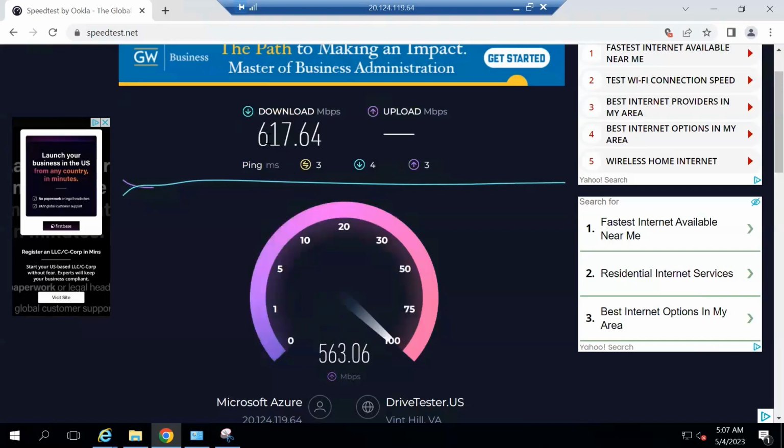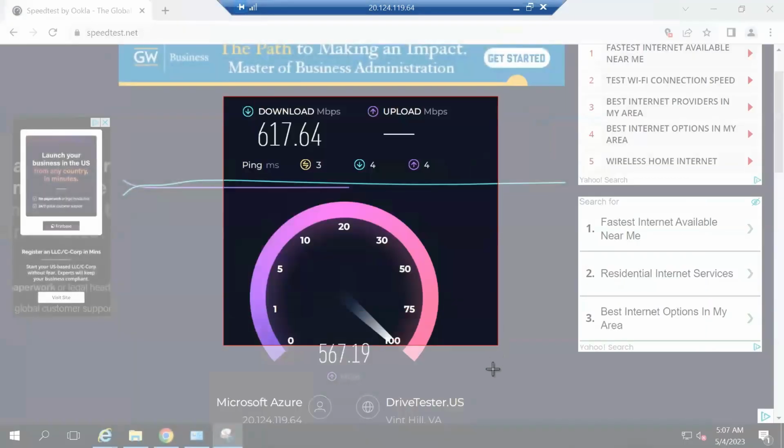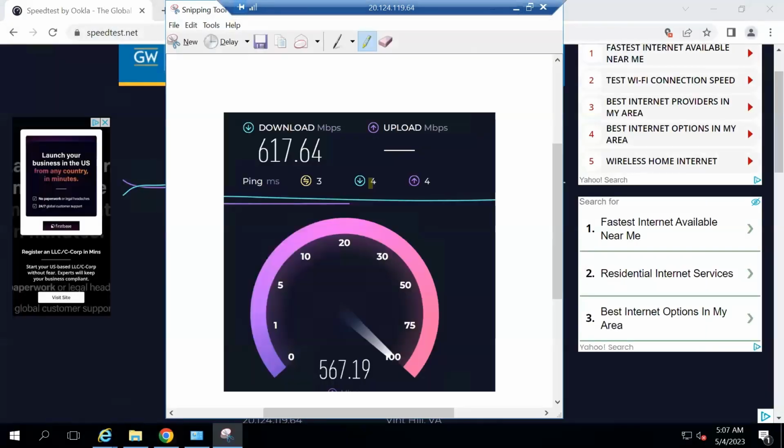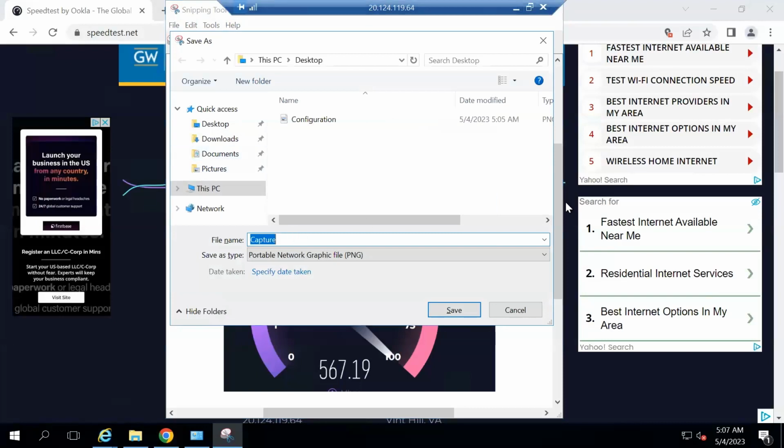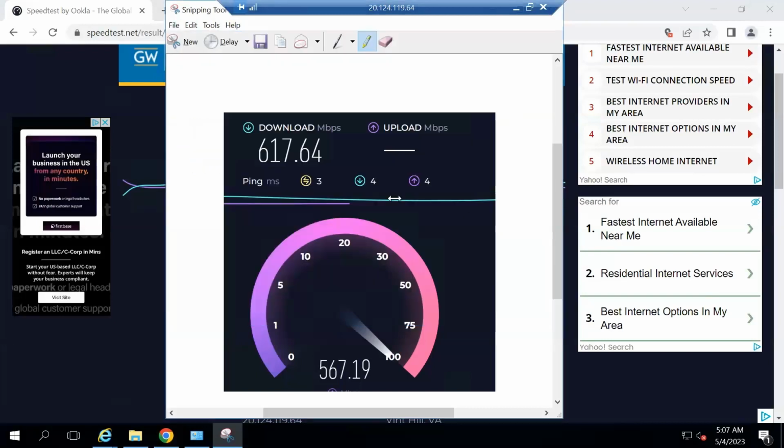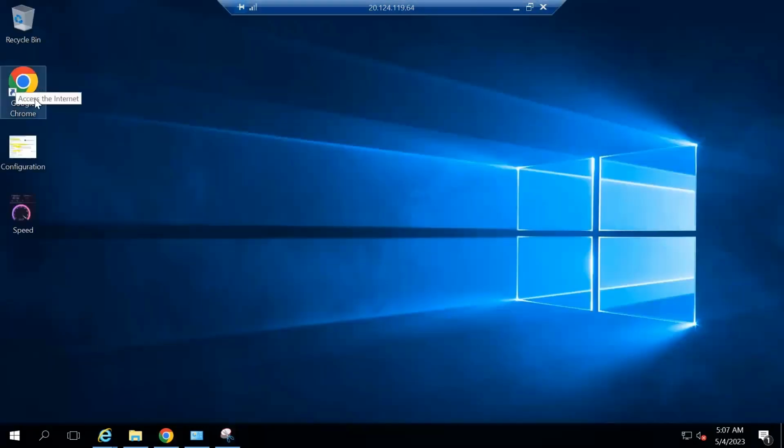Okay, this is my download, 617 Mbps, correct? Let me take a snippet of this as well. Okay, let me paste it on my local. This is the speed. So you can see you have the Google Chrome shortcut, and you have the configuration and speed files, correct?